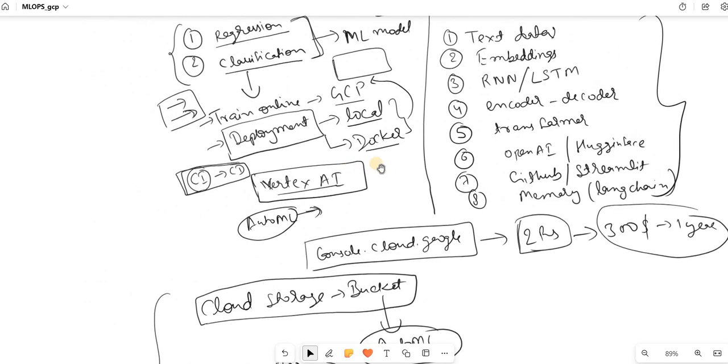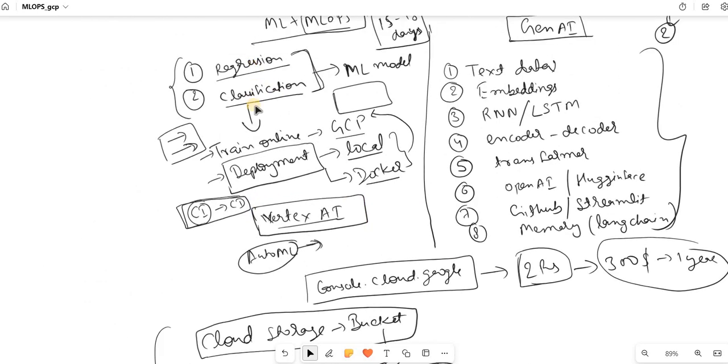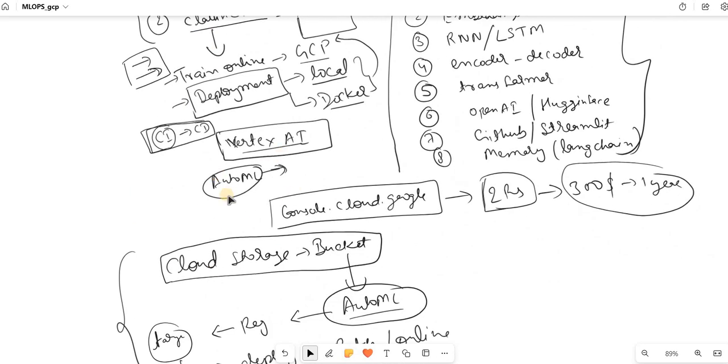Yes, yes, I will take. That's why I included these two topics, regression and classification, and then for both I will take the model from the AutoML, and then I will take it from the custom Vertex-ai pipeline. Both.